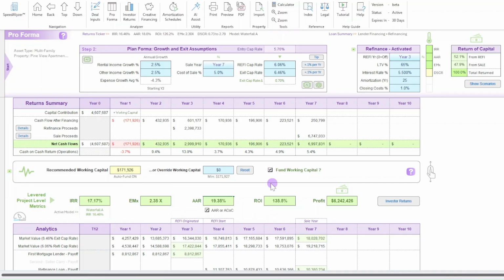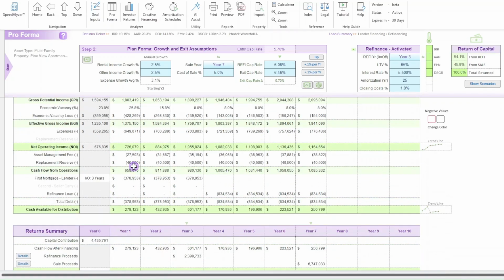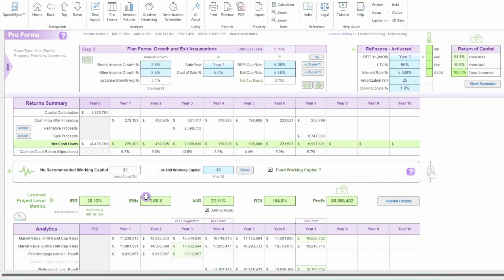Now let's revert to our original assumptions and cancel the working capital requirement. I'll return the Year 1 expense ratio to 47.2%, which resets the recommended working capital to $0. Finally, if you want to include a working capital buffer, simply input a custom amount, like $50,000, and as long as the checkbox remains checked, SpeedAlyzer will add it to the deal.